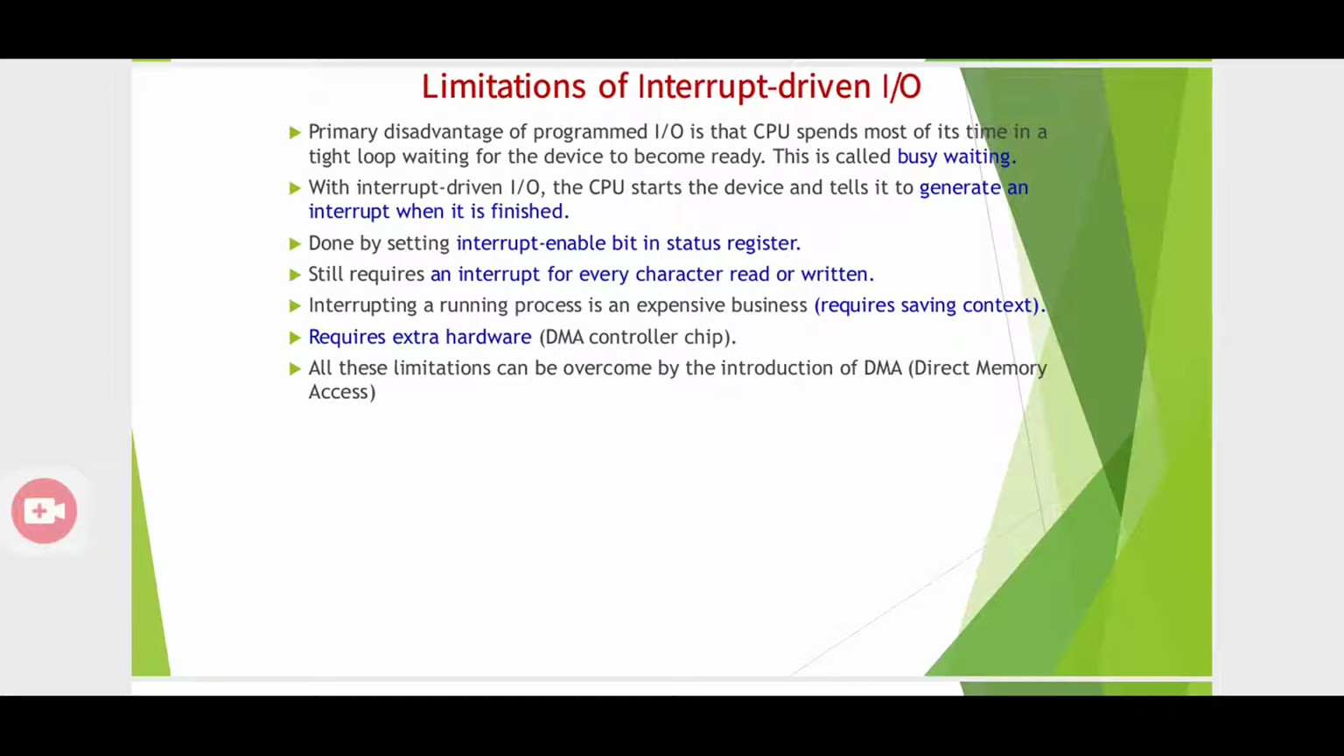Then the limitations of this interrupt driven IO. The primary disadvantage of programmed IO is that the CPU spends most of its time waiting for the device to become ready. This is called busy waiting. But with interrupt driven IO, the CPU starts the device and tells it to generate an interrupt when it is finished. There is a need for an interrupt enable bit in the status register to set the interrupt. It still requires an interrupt for every character read or written, and requires extra hardware. All these are the limitations of interrupt driven IO.